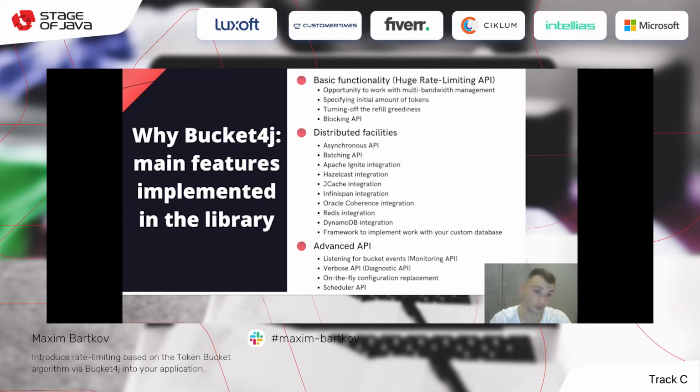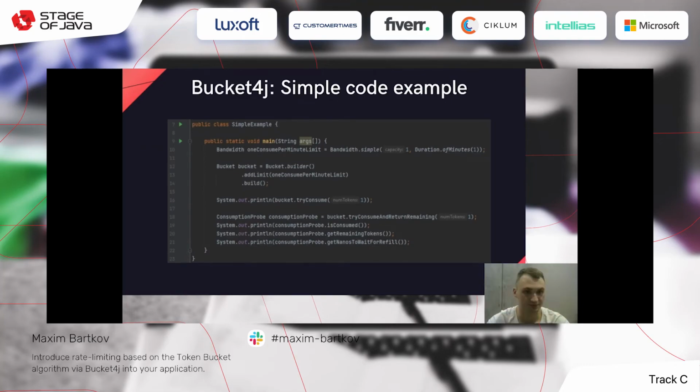So the main idea here, when we use tryConsume, we set the number of tokens, we set the maximum waiting time, and we set the scheduler. And as a return, we just return a CompletableFuture. So those were only the main features which I described now. But let's go to the simple code example.